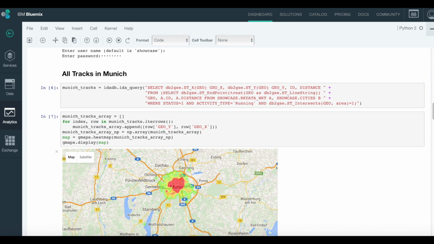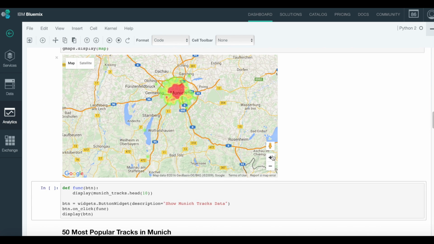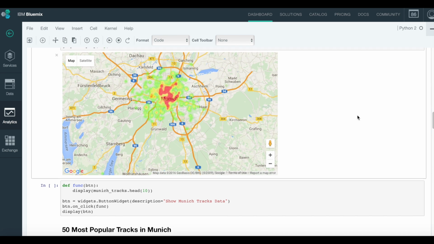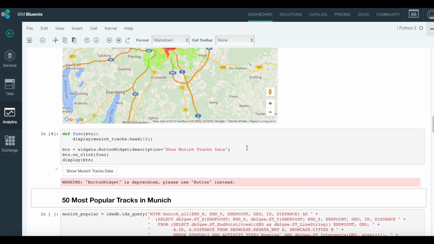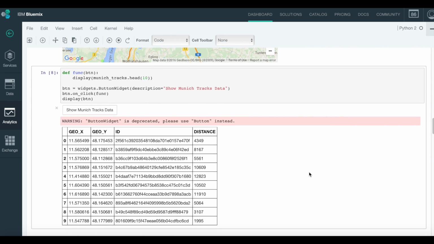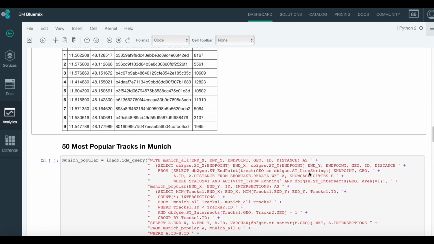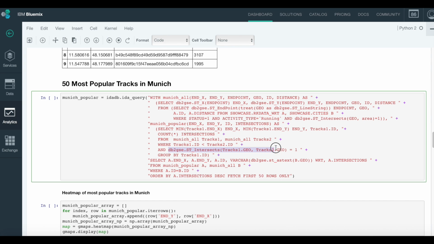So now we just take this data frame and use a free Python package based on Google Maps, where we pass the data frame in order to draw a nice heat map. But of course we can also display the data in tabular form, and we can combine this with an interactive button element that will come in handy later on when we want to transform this whole thing into a form of dashboard. Next, we dig a little deeper into the data, and we will figure out what are the most popular running tracks by using this geospatial operation in the database in order to figure out those tracks that have the most intersections with each other.